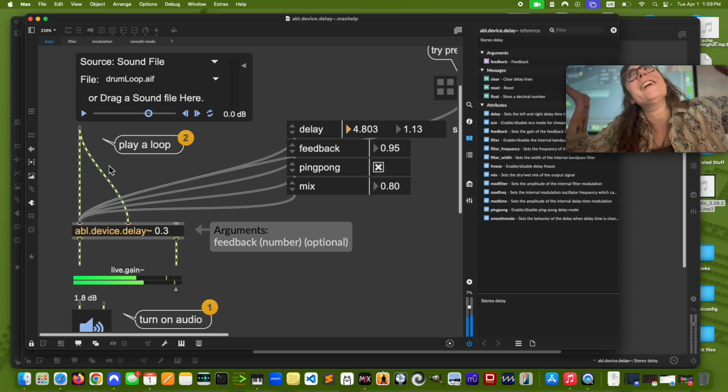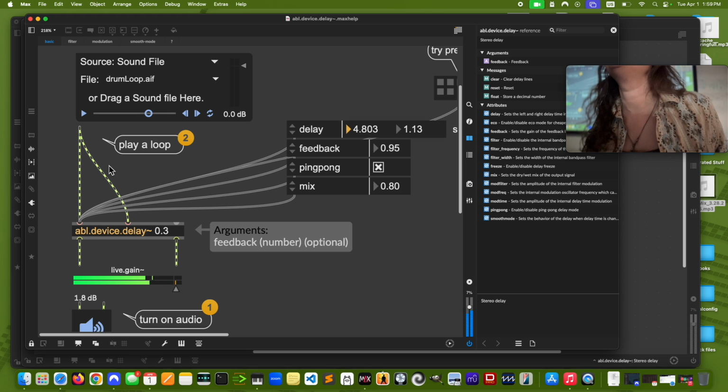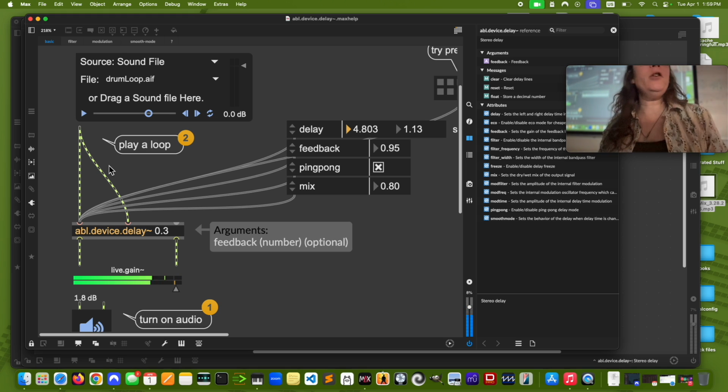Why is it still playing? Huh? What? This is a little different. I told it to stop right here. It's not MIDI. This is digital audio.